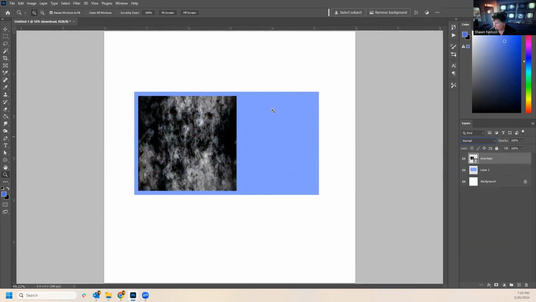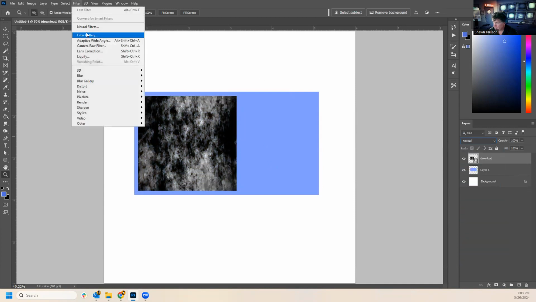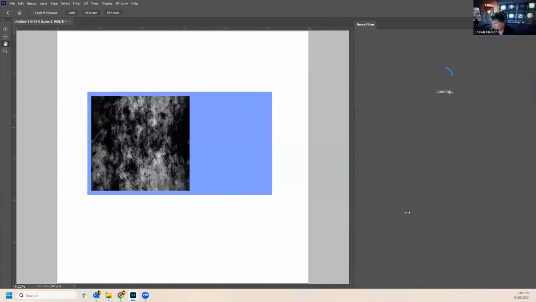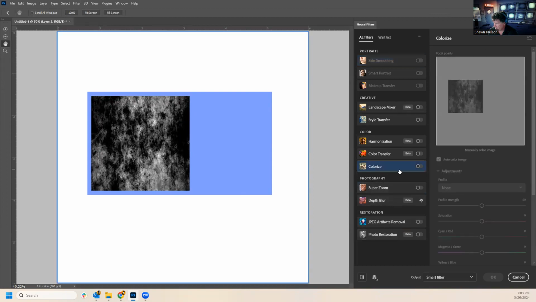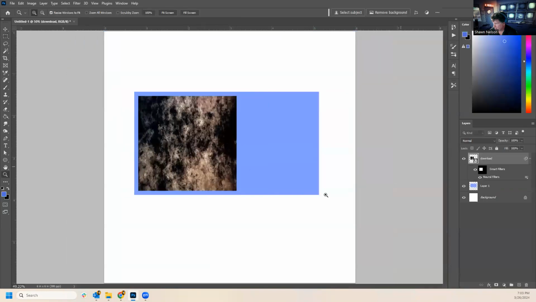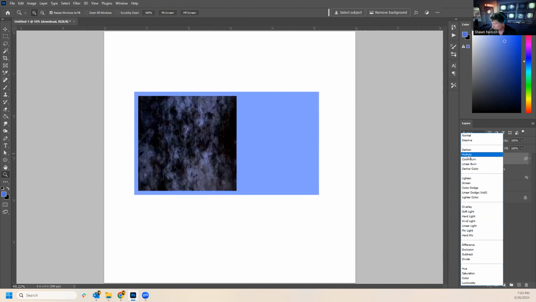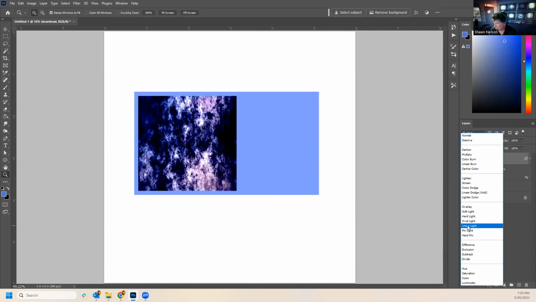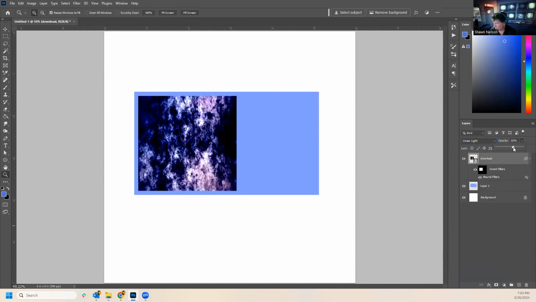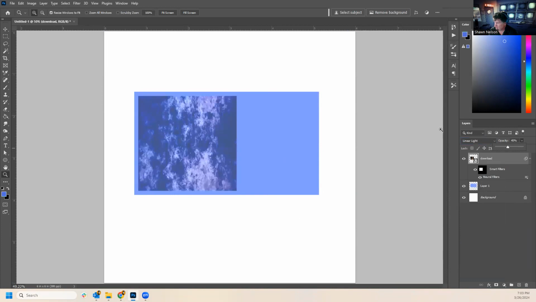Make that a normal layer. Go into filters, neural filters, and use colorize. And you can see it kind of tried to do, I don't know what, but it's not bad. Then when you multiply it, it has a little of its own that you can use for stuff. And it's in this way that you can create rust, all sorts of interesting things.